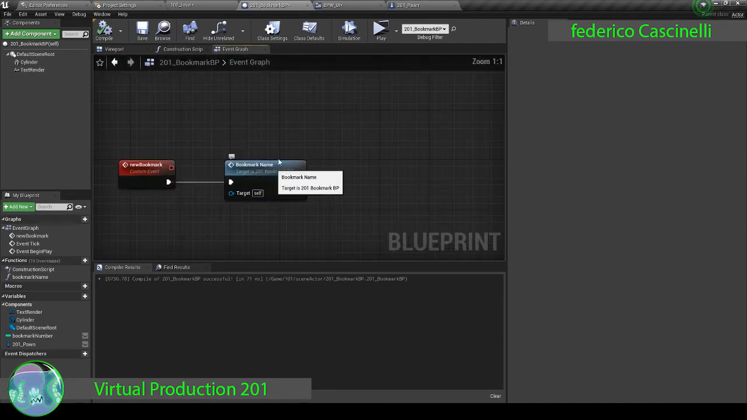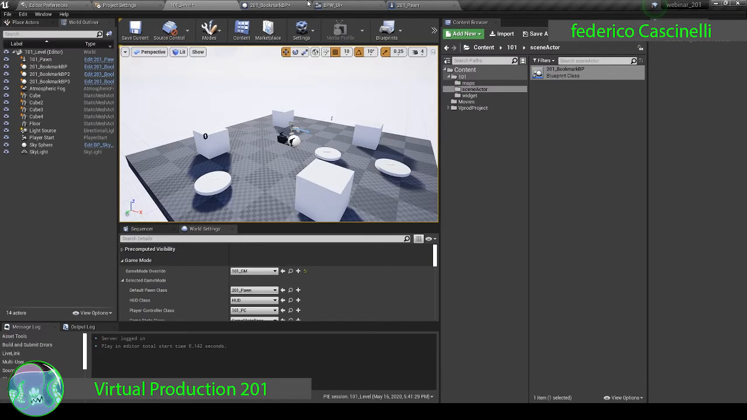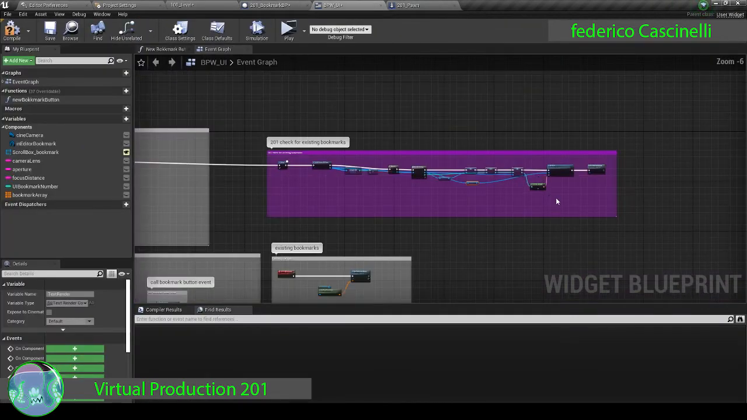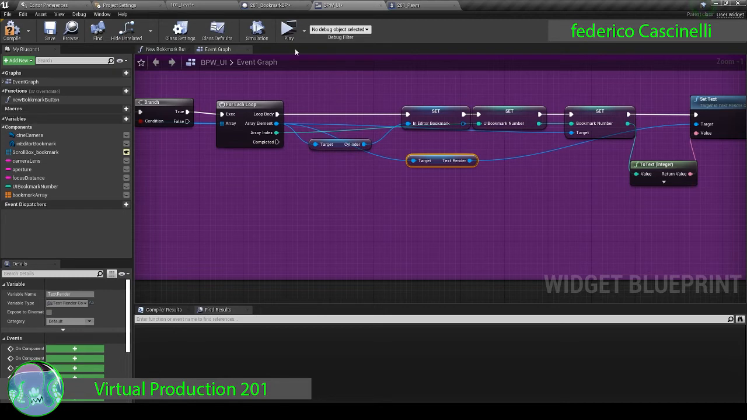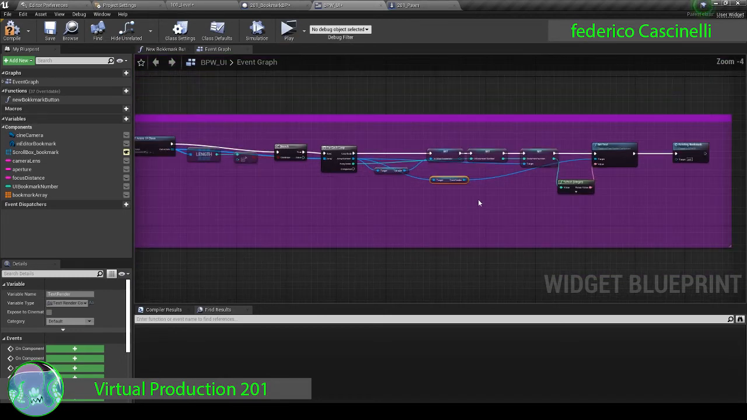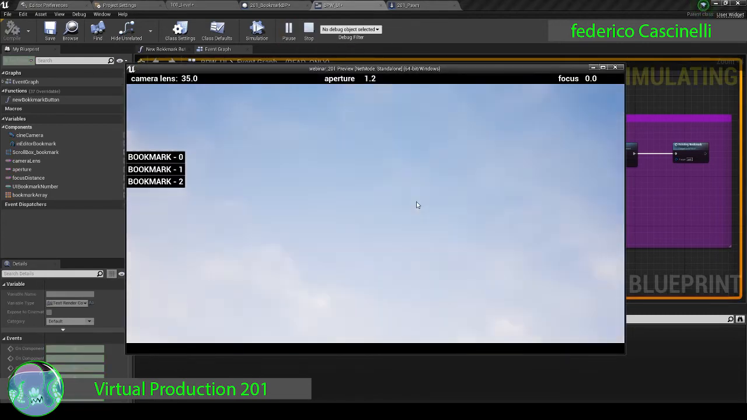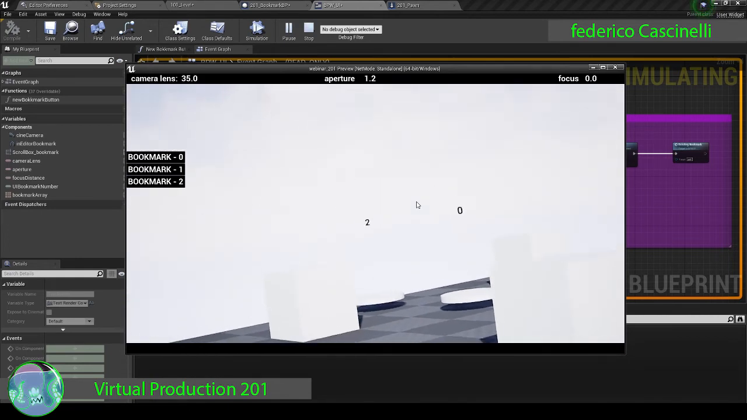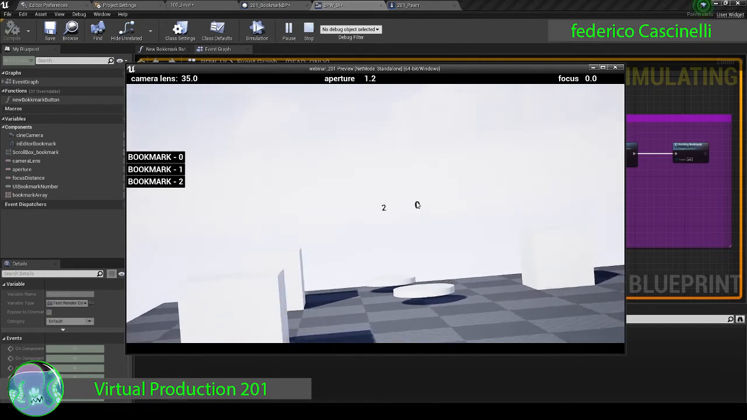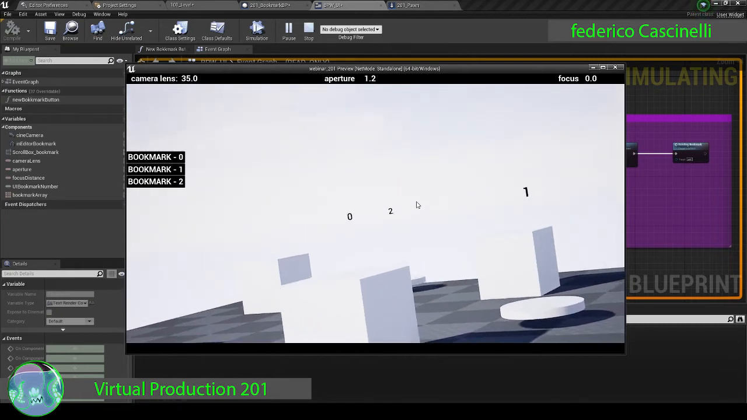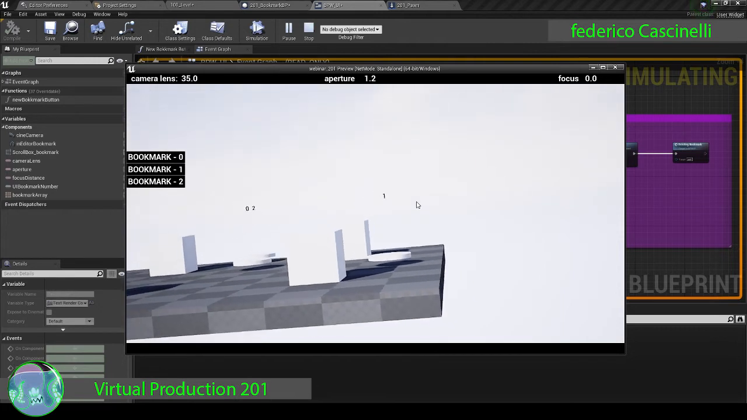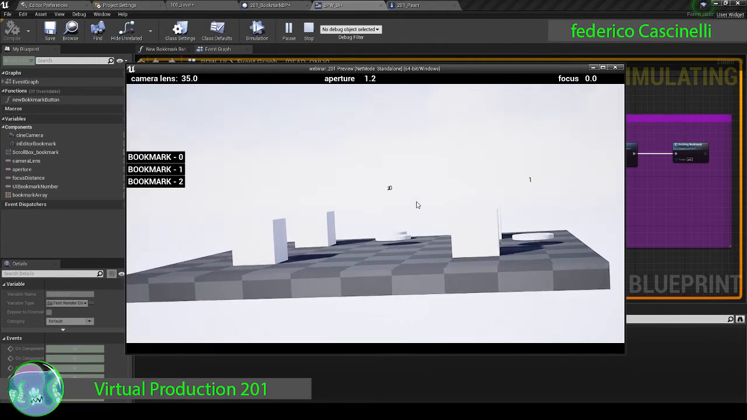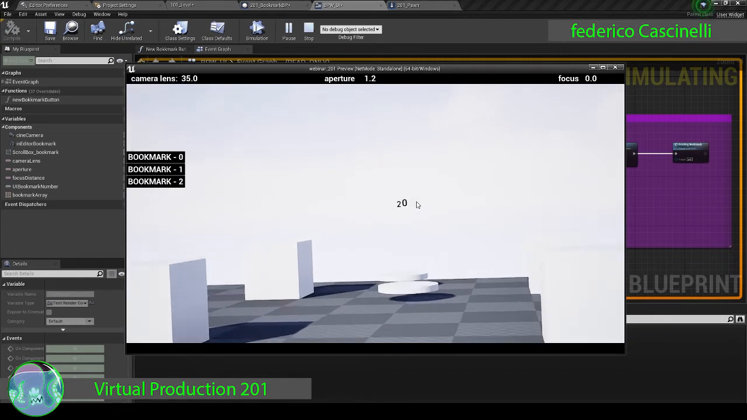We are not calling the entire function here, what we call the bookmark name function, because the bookmark name function is also changing the size and everything. Here we just need to identify, giving an ID basically. Once we have given an ID to the bookmark, everything is working fine. So again, this is 0, this is 2, this is 1. They're all facing me when I'm moving around, and they all change the size based on the distance. I'm too far, I'm getting closer, they're getting smaller.